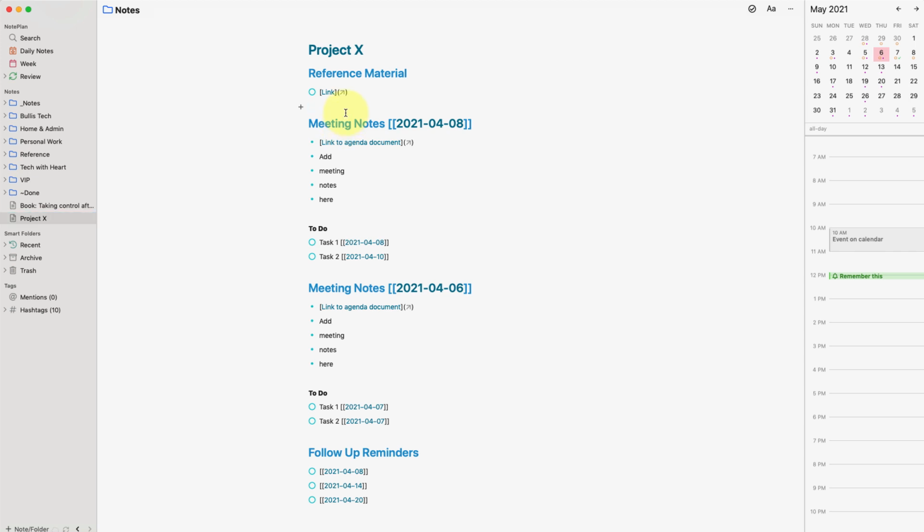Keeping in mind that I don't know that I've perfected my system yet. This is all a work in progress. I've been using NotePlan for about 6 months now, and this is kind of what I'm doing right now that feels really good, but I'm still learning. So let me share with you kind of how I set things up.